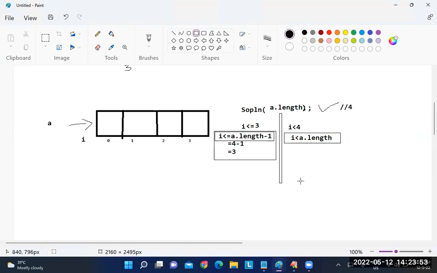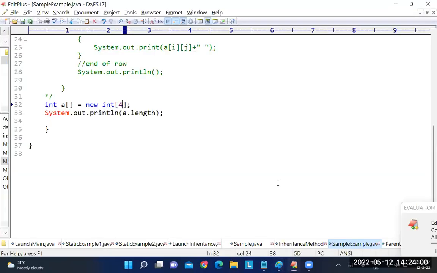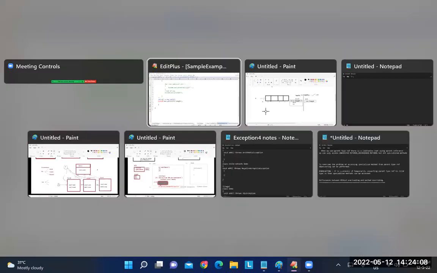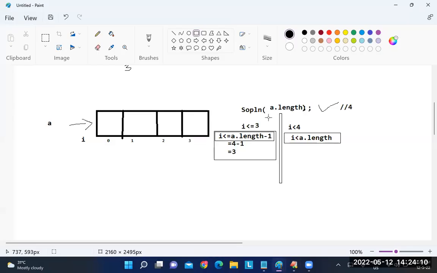So now in your program, suppose you change this to 5. In your loop you need not change it to 5, because length is already taking care of it. See here, if I say 5, the size will be 5, and a dot length will give you 5 as the value. You need not change the loops at that time.